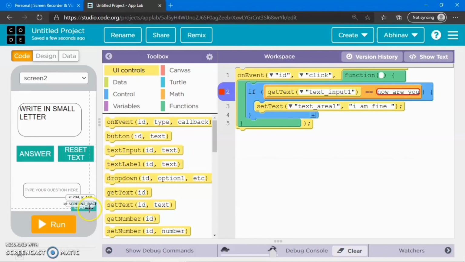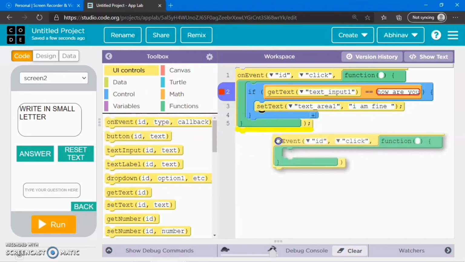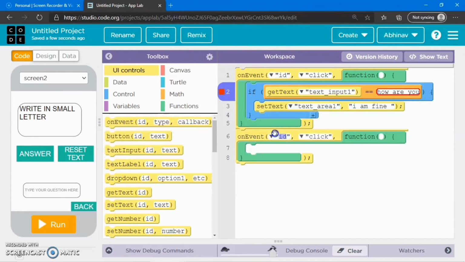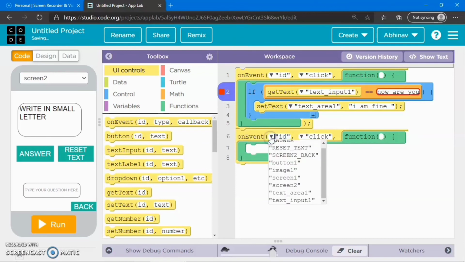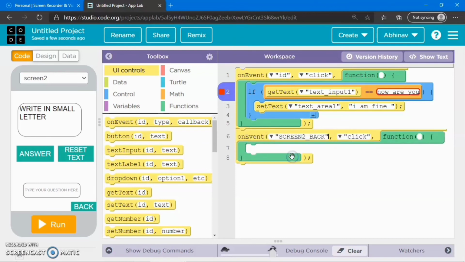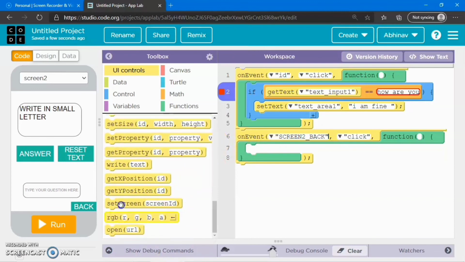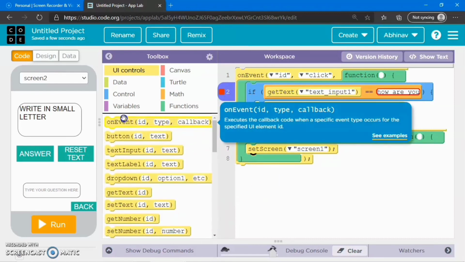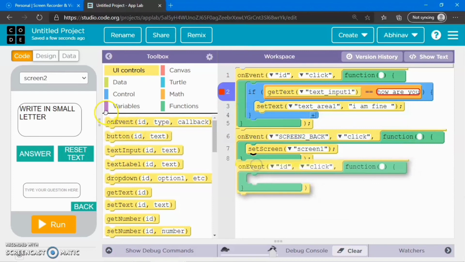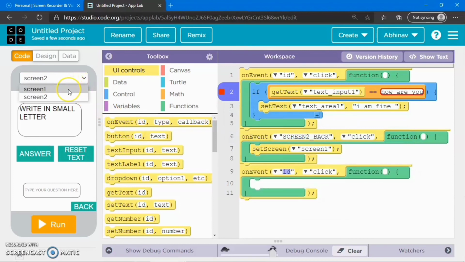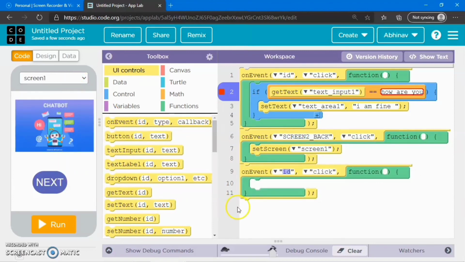We will do next. Now on event we will have to work on the back button also. On event ID we will change to screen 2 back, because this back button ID is screen 2 back. Now we will go down, set screen 1, the one when we will come to screen 1. You can add many more questions like this, but for now this is okay.